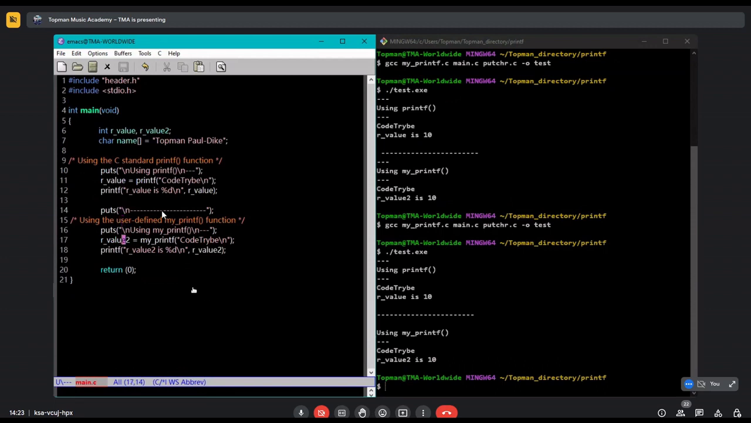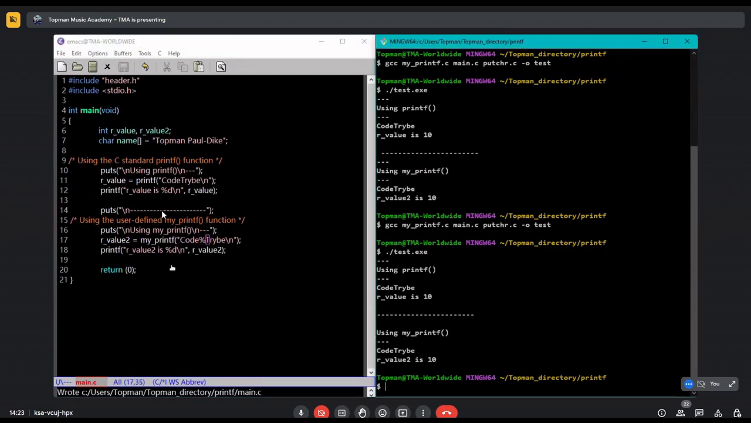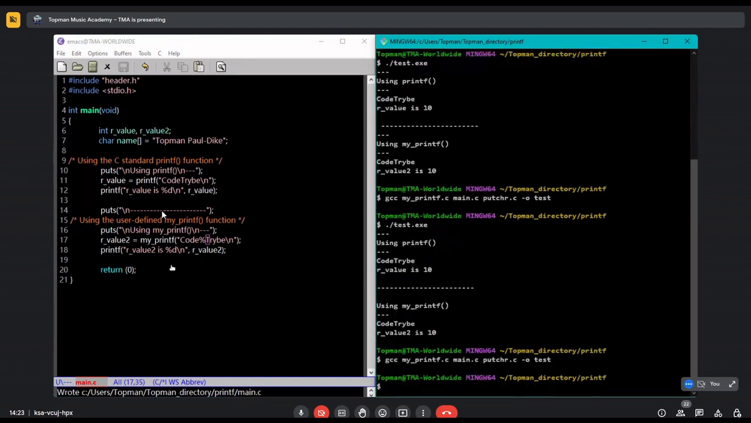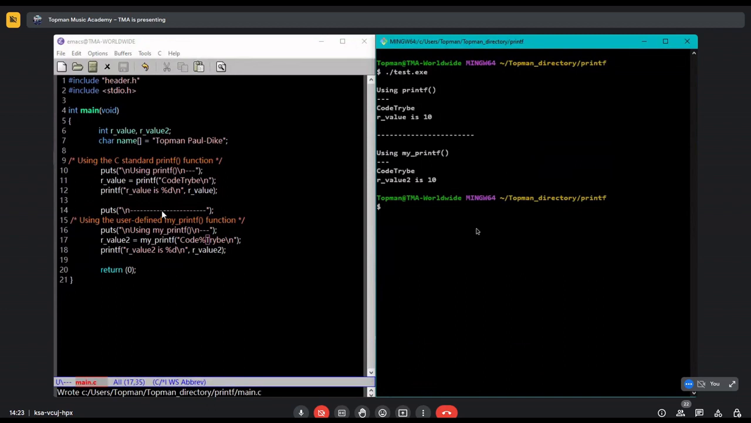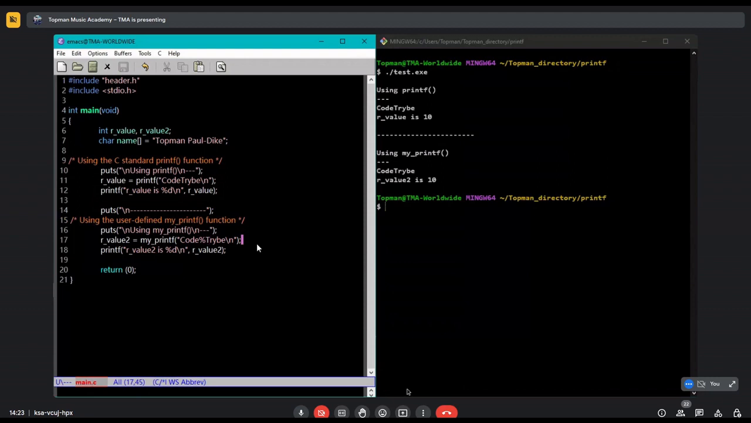If I add a format specifier somewhere in between code and tribe, let's see what it does. Compile, error. I'm going to clear the screen so you see clearly. I'm going to run it again. He didn't care about that percentage. He skipped it. We've been able to ask it to skip it. Don't treat it like an ordinary character. Skip it.